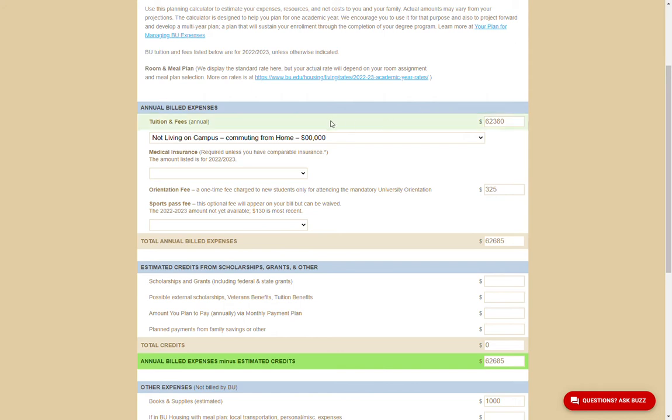The first item is our tuition and fees. Since this amount is the same for all students, you'll see it already entered on the right-hand side. The second amount is for your housing option. Since all first-year students are required to live on campus, we'll go ahead and select the second option, which is the standard rate for a double, triple, or quad dormitory style room.